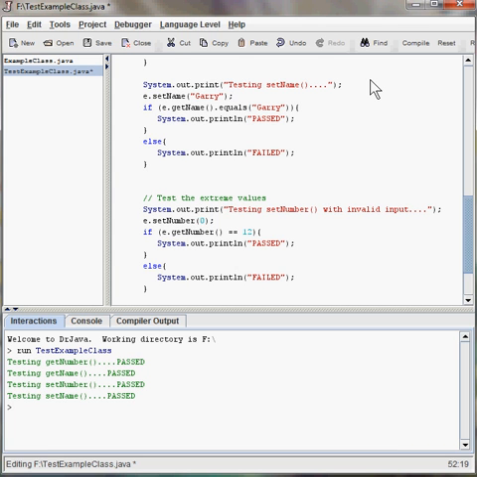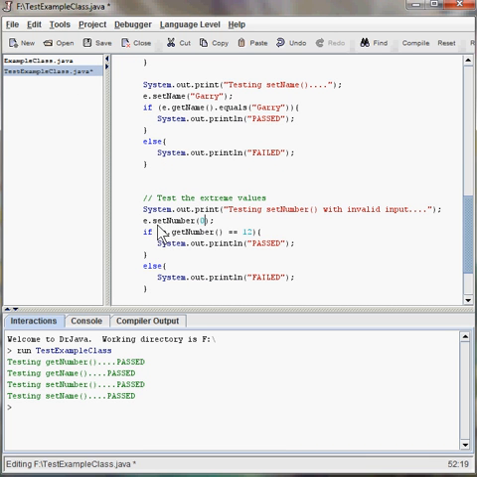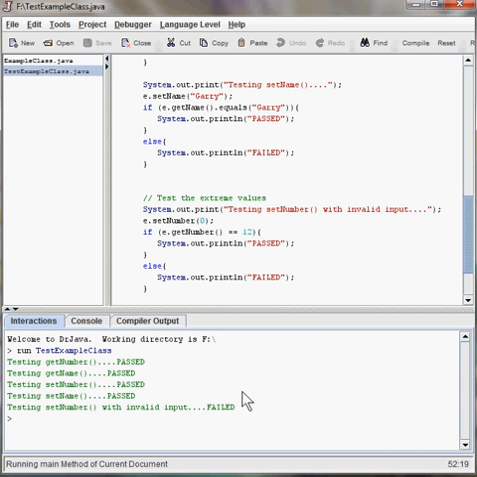If we try to set the number to 0, if we look back to the example, if the number isn't greater than 0, then nothing will happen, so it will remain the same. So if we set the number to 0, if this works, then the number won't change and it will still be 12. So let's compile and run. Brilliant. Or is it? Oh look, it says it's failed. So something's gone wrong in here, and our testing has highlighted that.